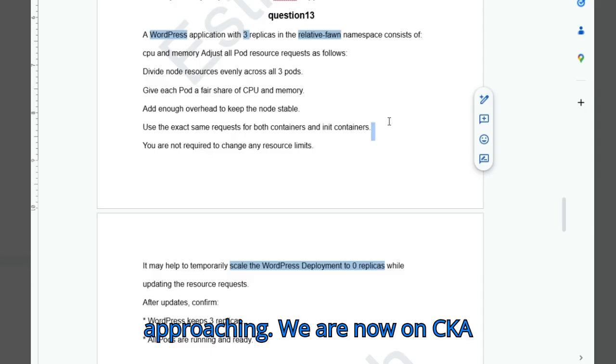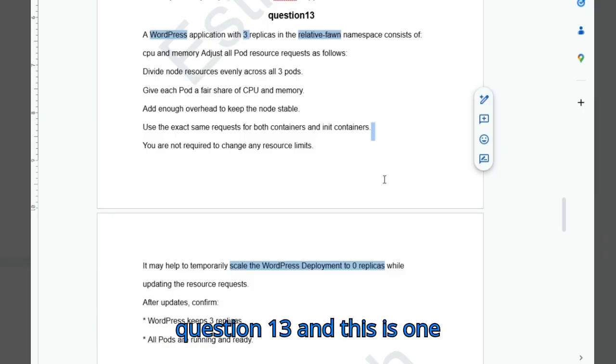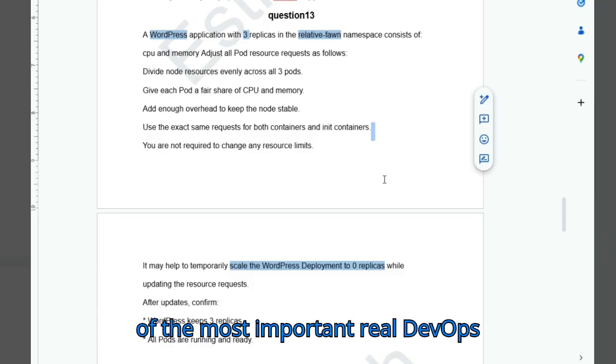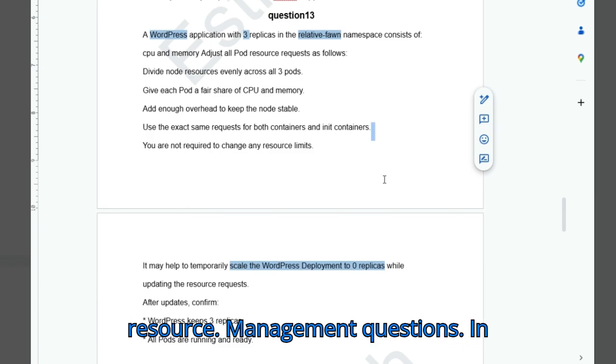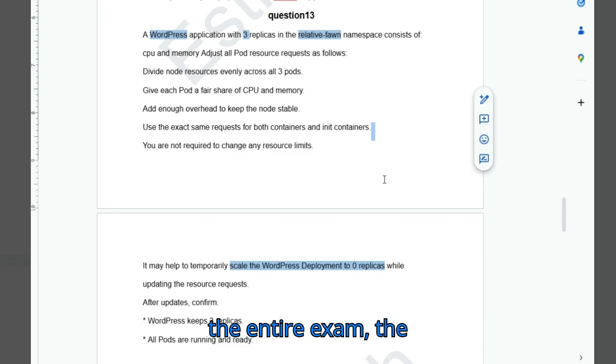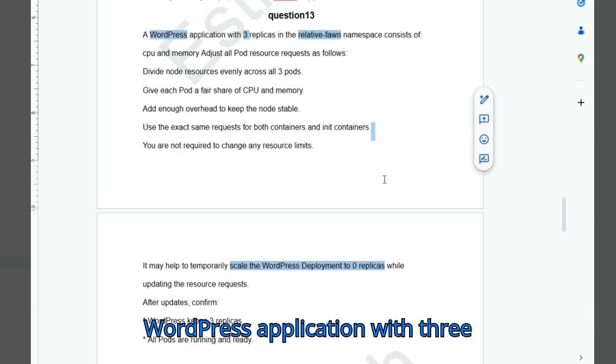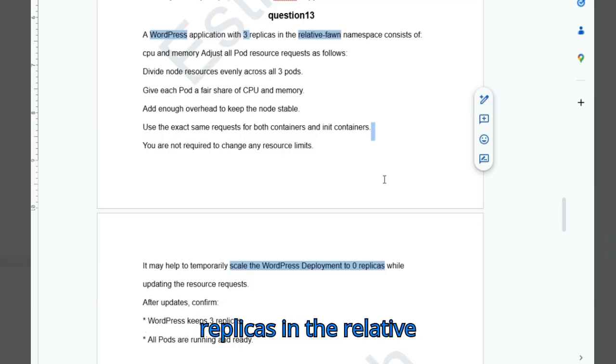We are now on CKA question 13, and this is one of the most important real DevOps resource management questions in the entire exam. The question reads: a WordPress application with three replicas in the relative-fonts namespace consists of CPU and memory. Adjust all pod resource requests as follows.